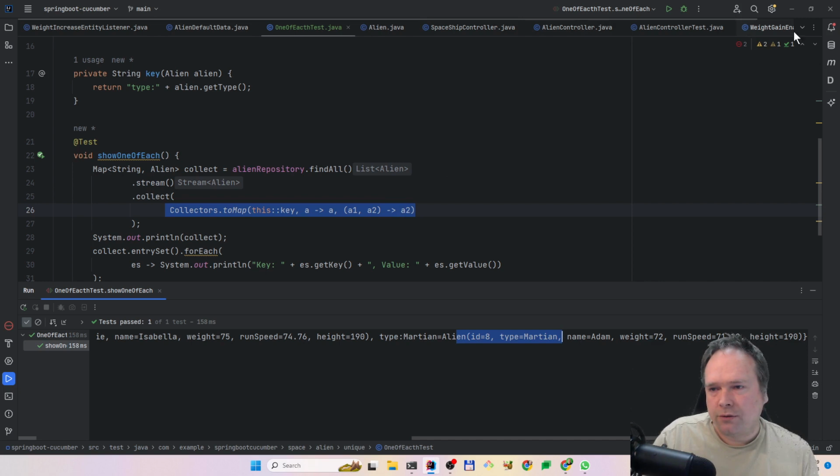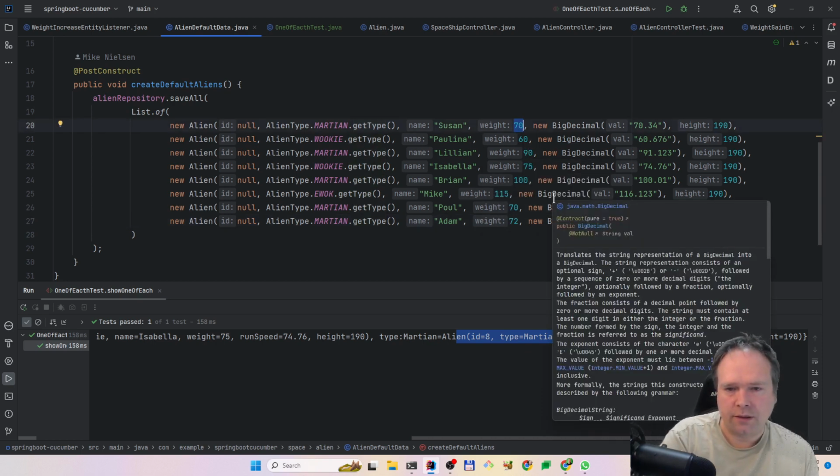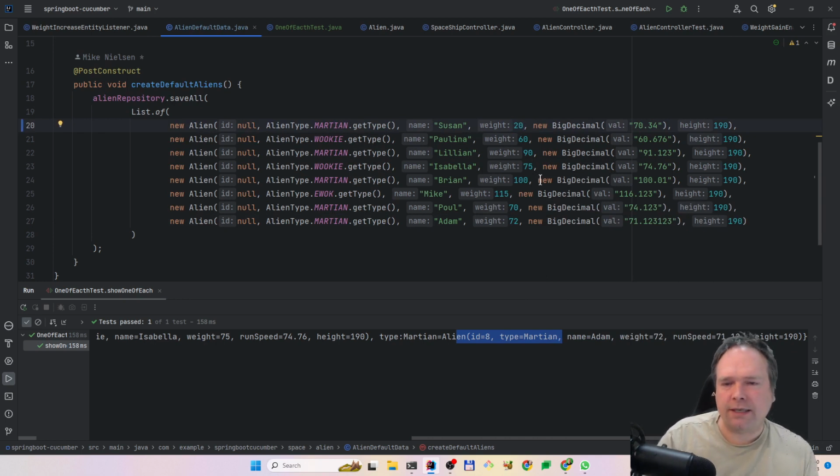Let me go to the default data that was there. Let us look at all of the Martians. Weight 72. We have some with lower weight. Let us say we also have some with higher weight, that is 90. We also have a Martian right there. Let us set that to 20 instead. So let us say that we want all of the aliens with the lowest weight.